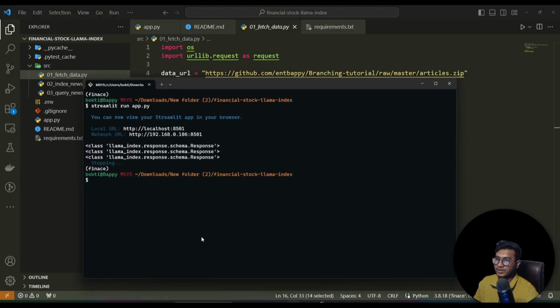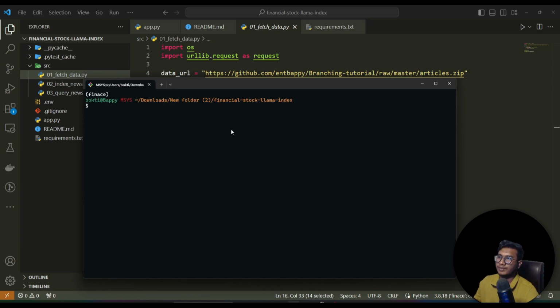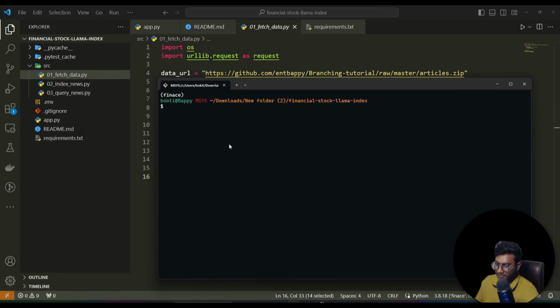Now let me show you how it is working. I already created the environment, so now I'll execute this particular file. I'll just write python inside src. Inside src I have one file called 01 fetch data. I will execute this file. Now see guys, it will download that data from my URL.